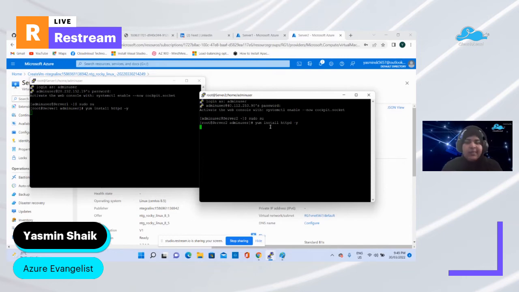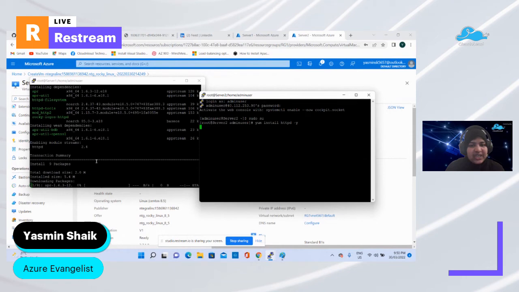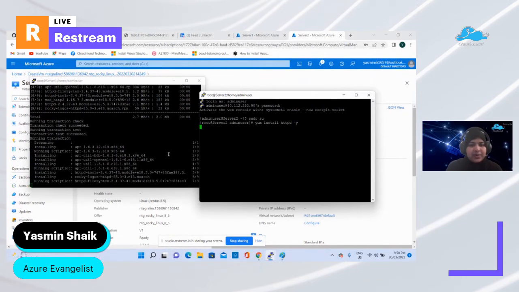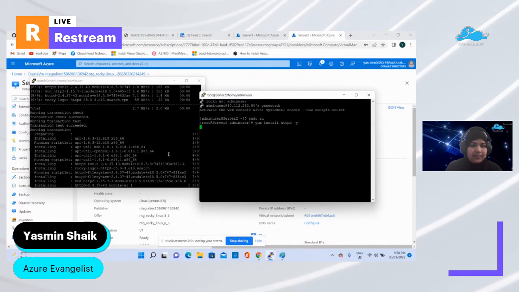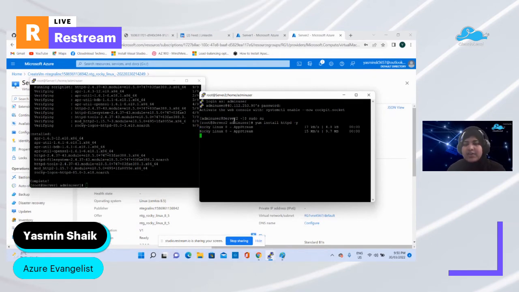Let's wait for a few minutes. It will take approximately 2 to 3 minutes to install the application. As you can see, it has started here in server one. It's installing all the required packages, and it's installing my Apache server application. Let's wait for 2 more minutes. As you can see here, our server 2 has also started installing the web server now.